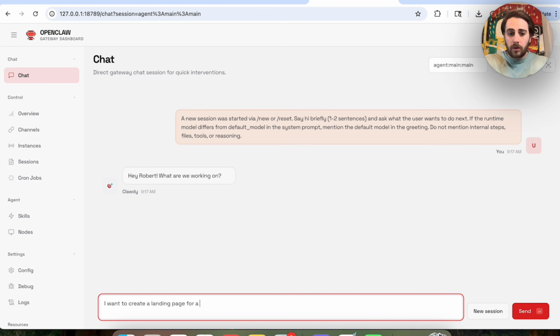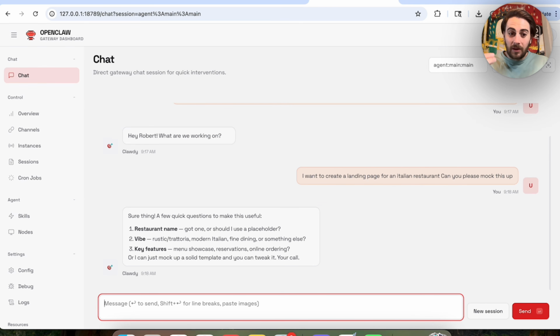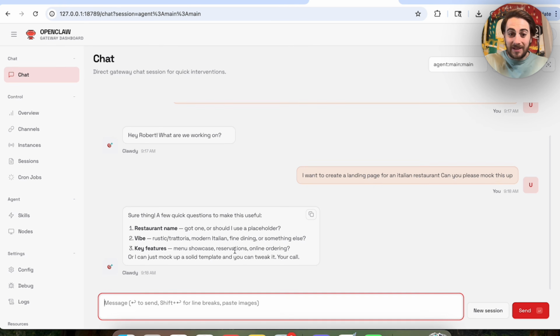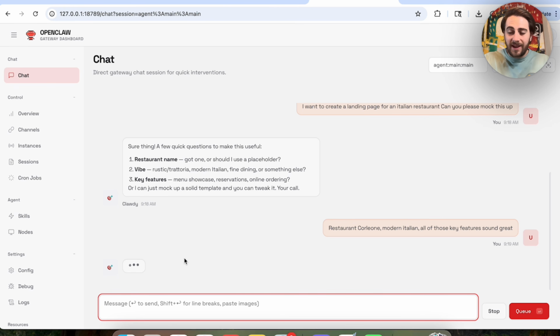page for an Italian restaurant, can you please mock this up? And then this can actually go through and do the work. And again, since we're powering it with MiniMax's M2.5, this really excels at coding tasks. And all we have to do is now go through and answer these questions here. So I'm going to say that the name of the restaurant is Restaurant Corleone, modern Italian, and all of those features sound great. And look at how quickly this is actually going through and responding.